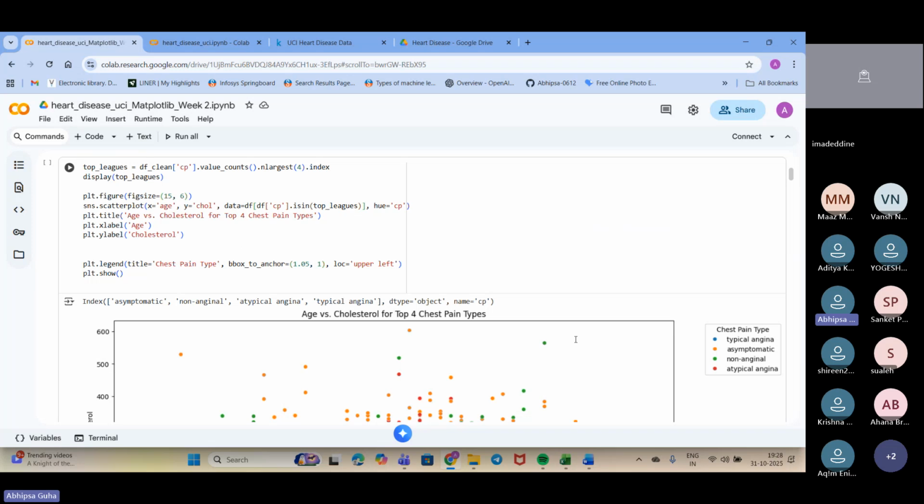So the very first line of code, that is top league, we have just selected the CP column up here. CP is the chest pain column, and we have taken the value counts. Value counts counts how many times each chest pain type appears in my data set, and we are using nlargest 4, because we need to take the top 4 types of chest pain and do the indexing. Top league is the variable where I am doing all of this. Now I have displayed this top league.